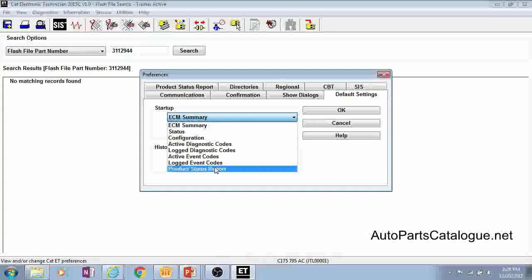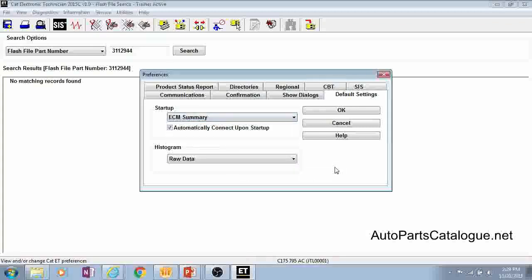And that way every time they connect with CAD-ET, that's the first screen they're taken to, and it will help remind them that they need to pull that product status report.